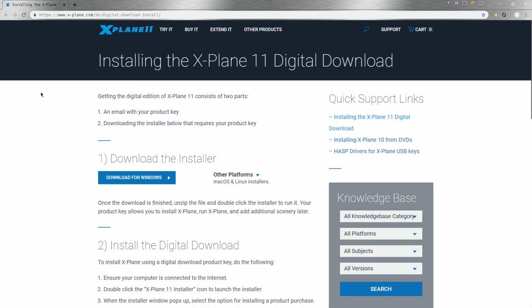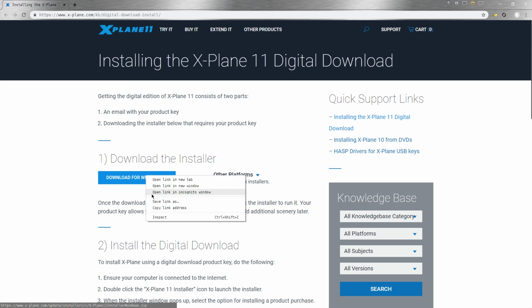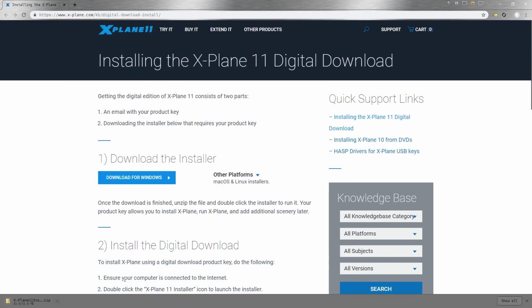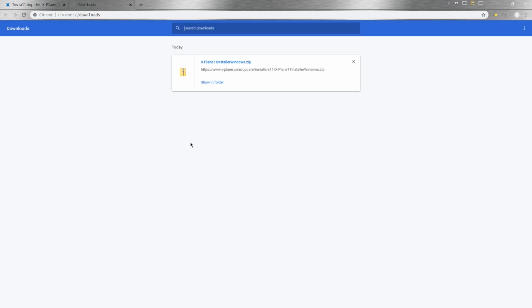Go ahead and click on the download link and that should take you to the page we're looking at right now. Then go to Download to Windows and click on that. I'm going to right-click and choose Save Link As because I want to save the file along with my other X-Plane files. Okay, that's finished. So do show in folder.